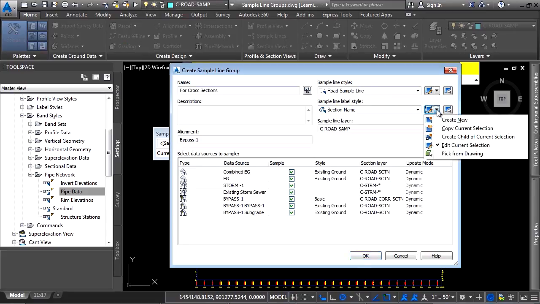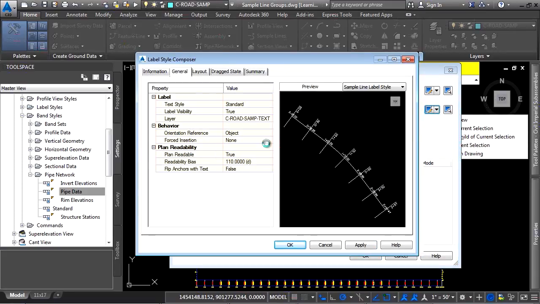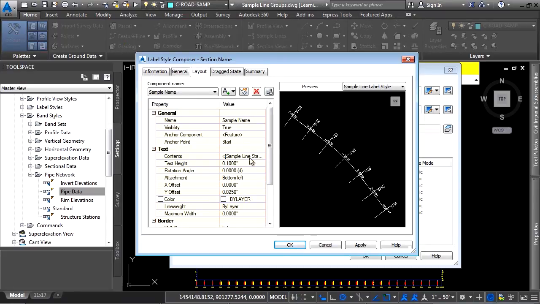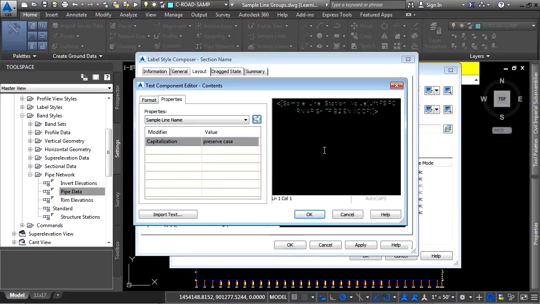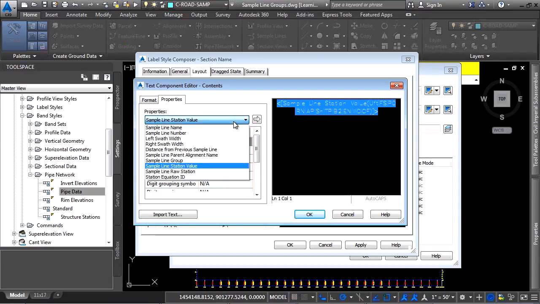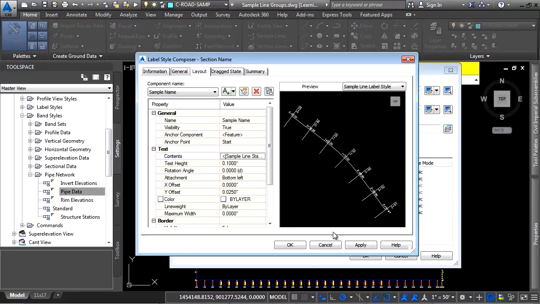If we click on the drop down here, we'll see the Edit Current selection. In the Label Style Composer, navigate to the Layout tab, and let's verify what's going on here. What this is going to do, if you click on the Contents category and click on that ellipsis button, you'll notice that this property is going to actually dynamically read the sample line station value. The default styles in Civil 3D typically have the sample line name, which will only show you the station name when you create the actual sample line. If you ever move or modify that sample line, it'll maintain that initial station value as its name and will not update the label. Click Cancel and cancel again.